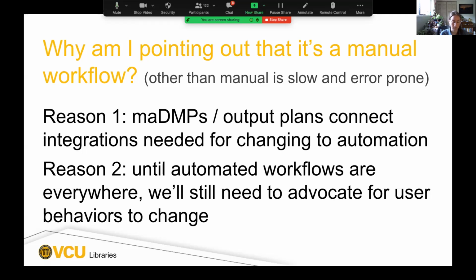So we need a PID graph, and we need this kind of system where once we put it in, we can then put it out as a cool visualization, or we can put it out as a long web page from the same information, or we can put it out as a PDF to the funder, or we can put it in our annual reports or whatever. And then the other reason is until fully automated workflows are really ubiquitous, we'll still need to advocate for user behaviors to change.